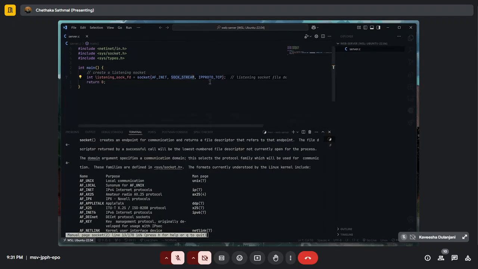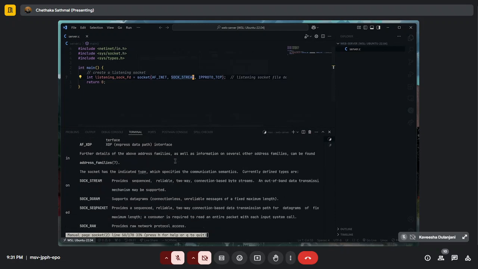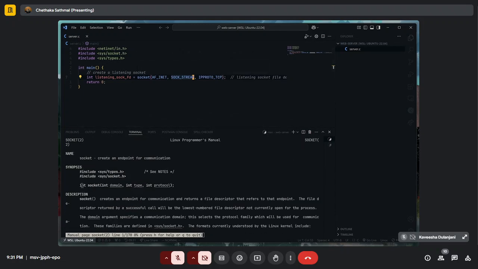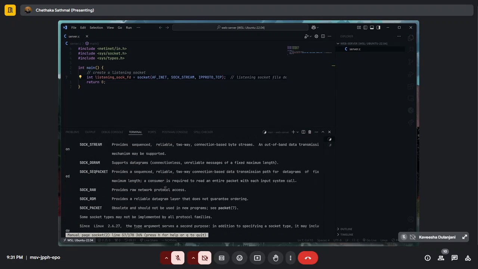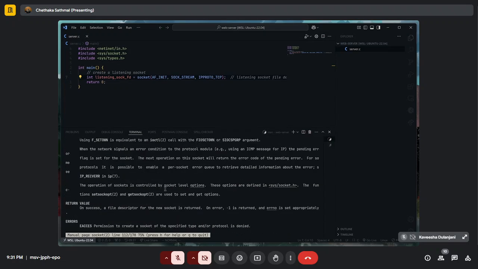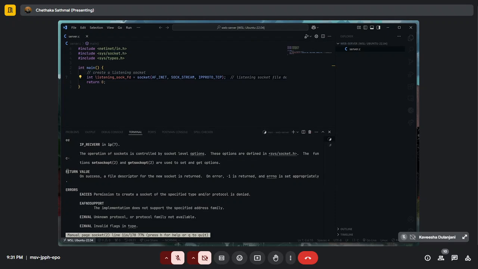So okay, we created a socket here. This works perfectly fine. But now let's take a look at the return value. Yes, the return value is an integer. Okay, so it says it's an integer, but let's take a look at it a little bit more. Here, under return value, it says on success a file descriptor for the new socket is returned. On error it returns -1.